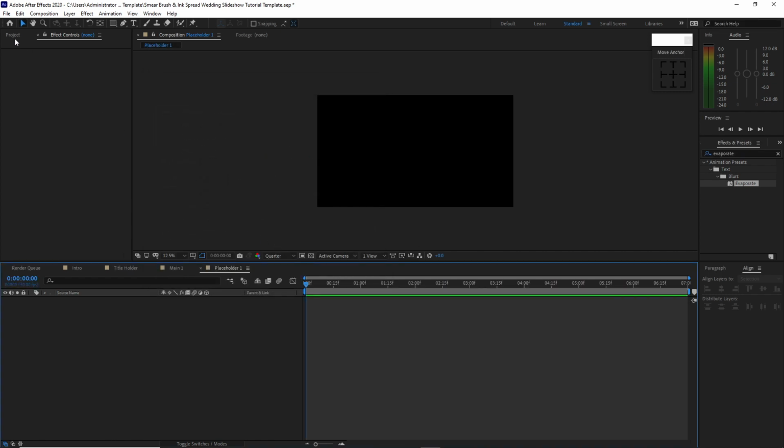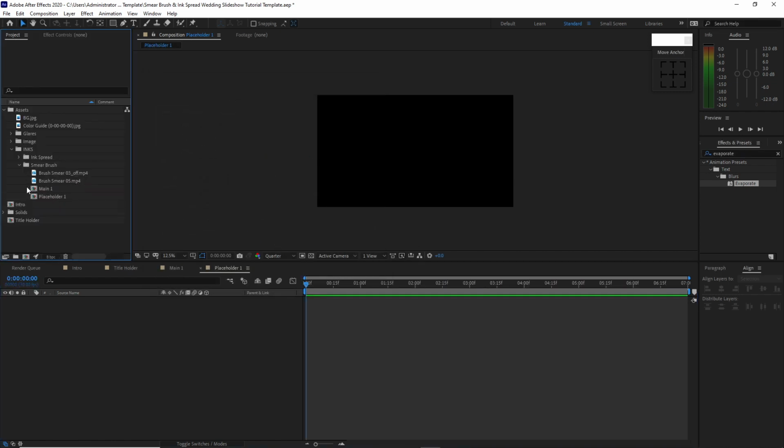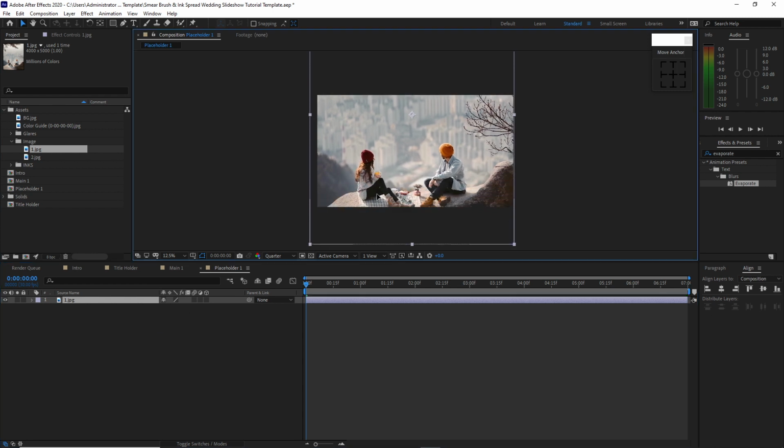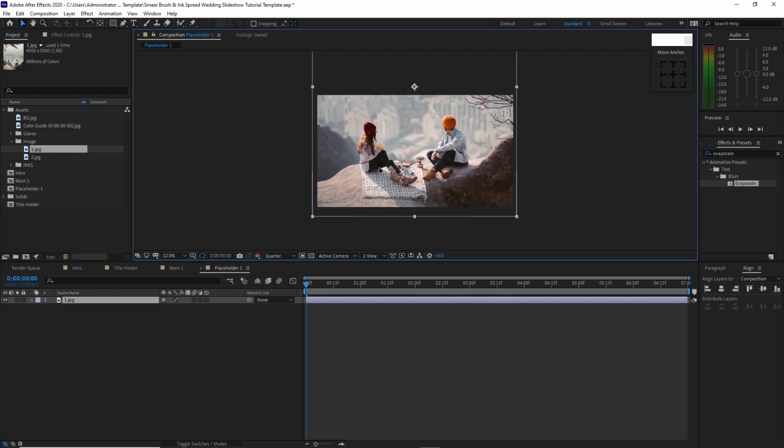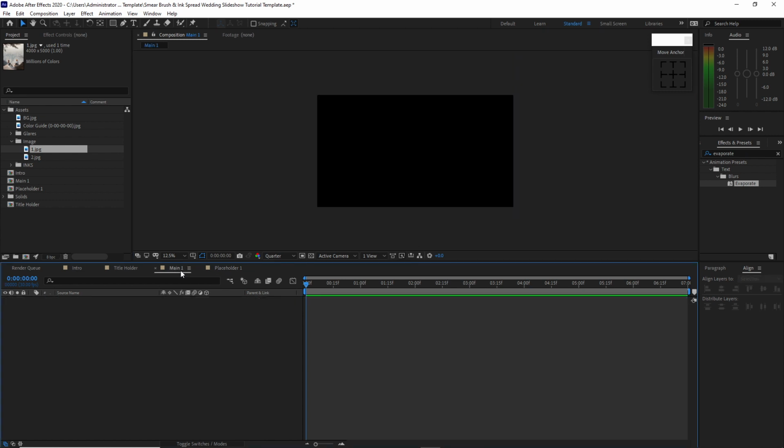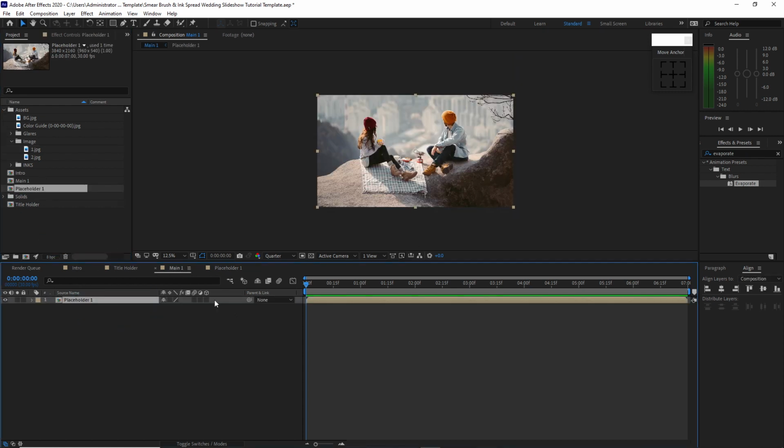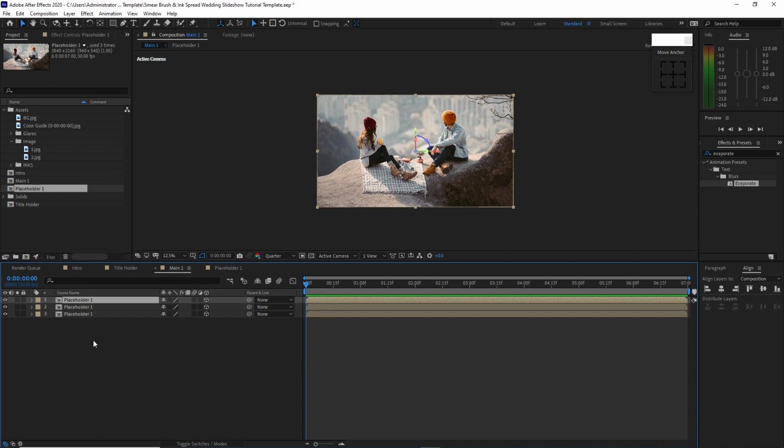Now go to your project panel, open it up. Open the image, drop this image one down into the timeline. Move your image to your desired position, okay? Then open the main and drop the placeholder down into the timeline. I will enable the 3D layer here. Press Ctrl D twice on my keyboard to duplicate it. I will highlight all these placeholders and change the color coding here to cyan.